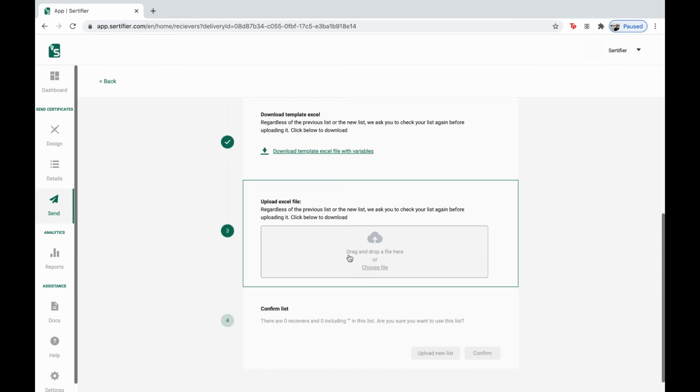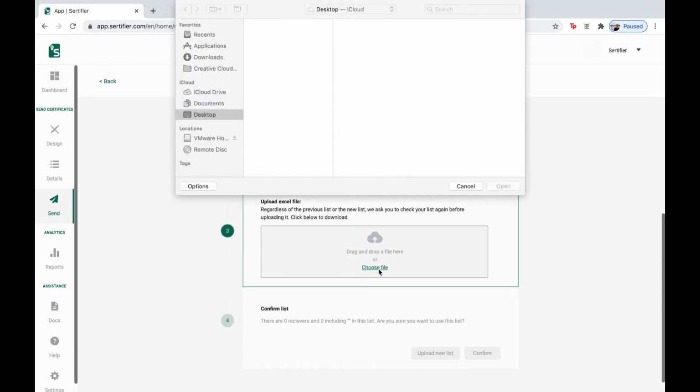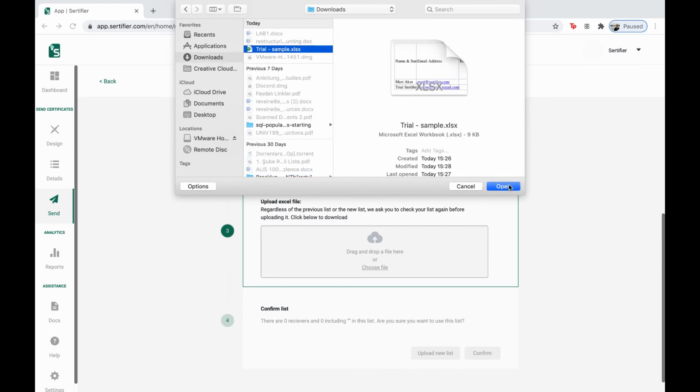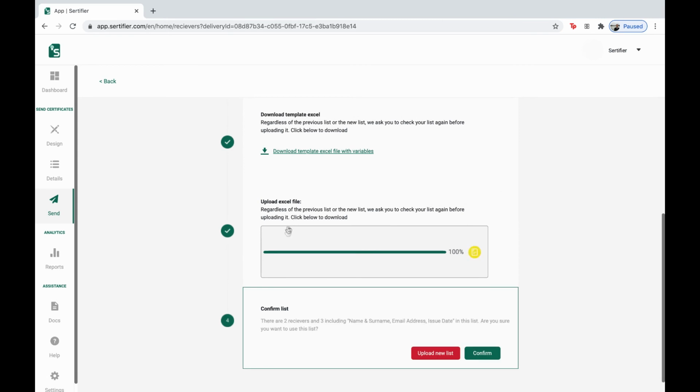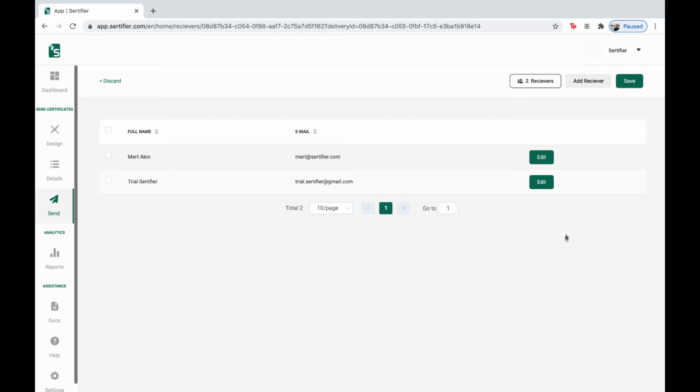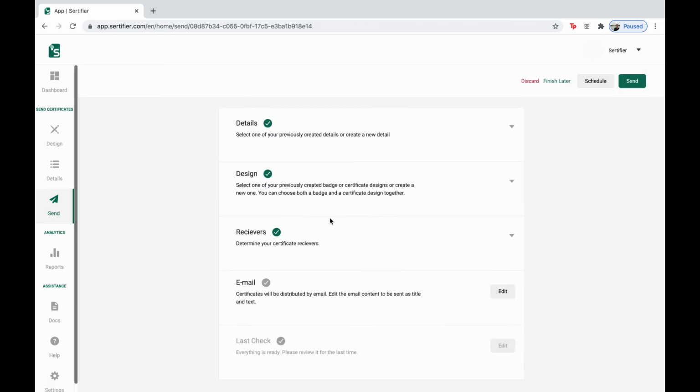And now I'm here. I can either drag and drop it here or select choose a file, and inside downloads you'll see that for myself. So it is instantly uploaded and we get our confirmation, and it says there are 2 receivers including name, surname, email address, and issue date in this list. Are you sure you want to use this list? So as I say confirm, it brings out the people and their emails, and this is the whole list that I uploaded. So once I see that, I can say save, and the receiver part is done as well.